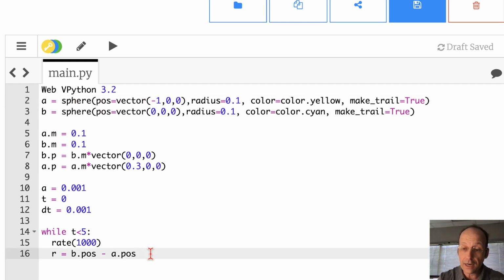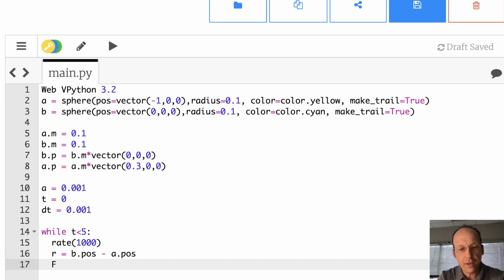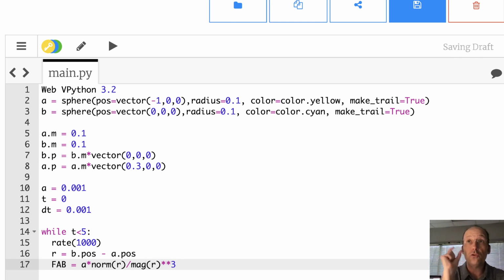Next, I'm going to go ahead and calculate the force. I'm going to call this FAB. It's the force on B due to A. So it's A pushing on B. And it's going to be equal to A times norm R divided by mag R cubed, just like I said. So it's that constant A. Norm R is that unit vector in the direction of R. I need that, right? Because if I don't have that, then I have the magnitude of R, and it's just a scalar value. I need a vector force. And you can play around with whatever force you want. You can make whatever calculation you want.